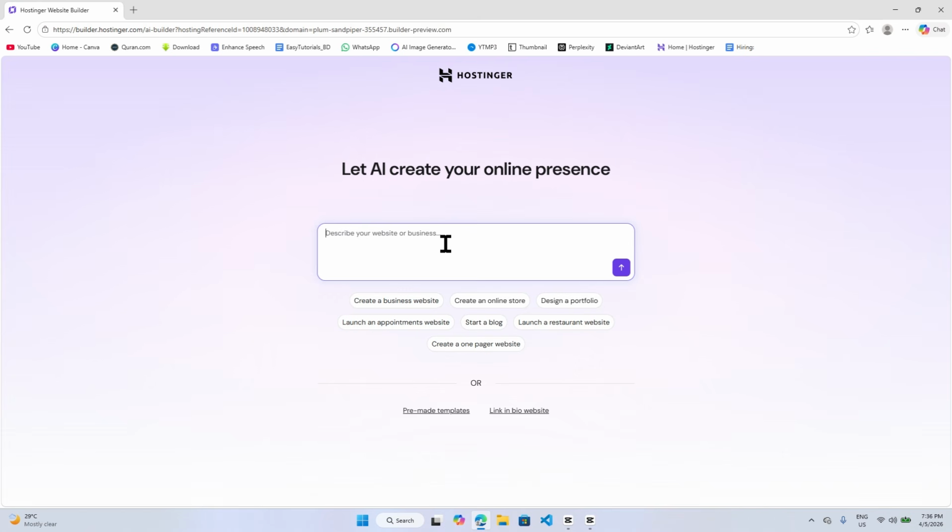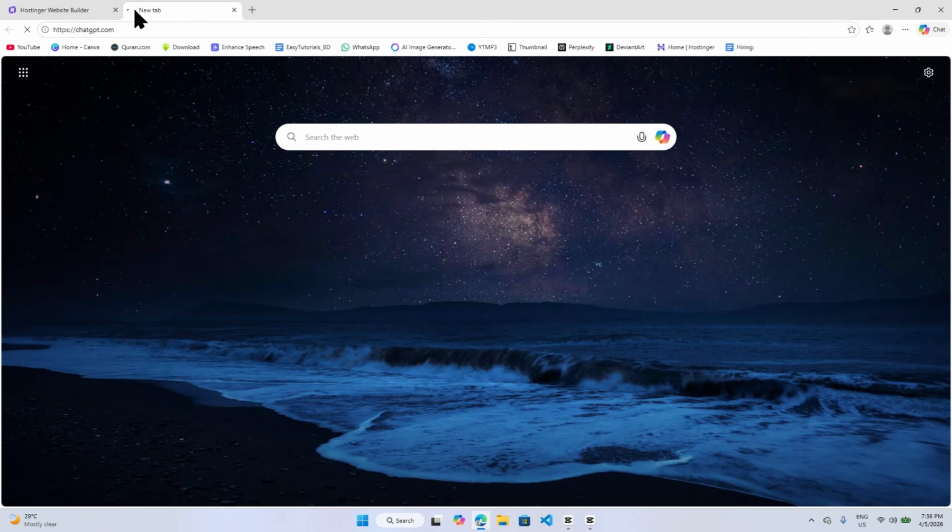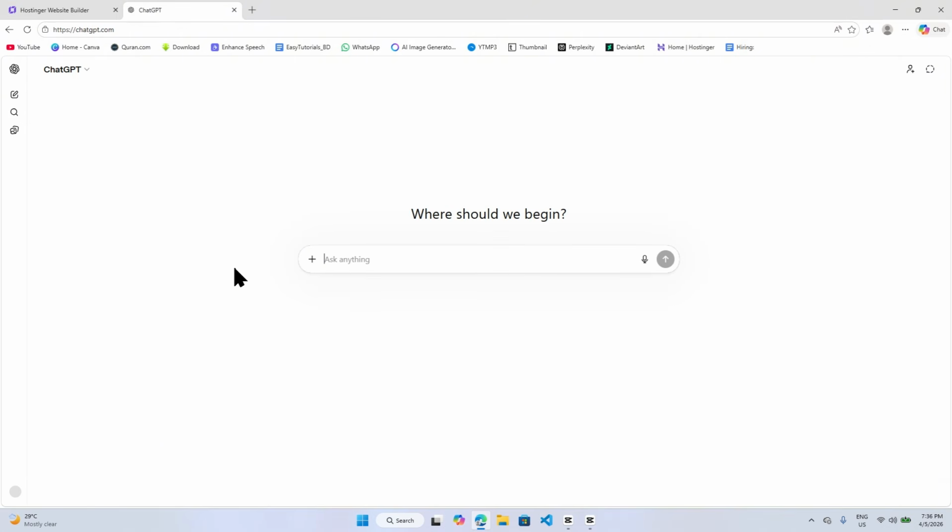So here we are going to mention what we need, but I would suggest you go with a chatbot like ChatGPT or any other chatbot to generate a prompt, because a professional prompt can create a professional site for you. If you give random data, the site will not be that professional. So let's go with ChatGPT or any other chatbot. Let's say we go with ChatGPT.com.